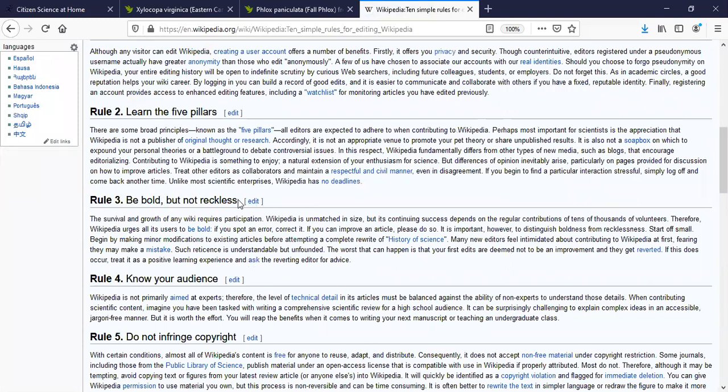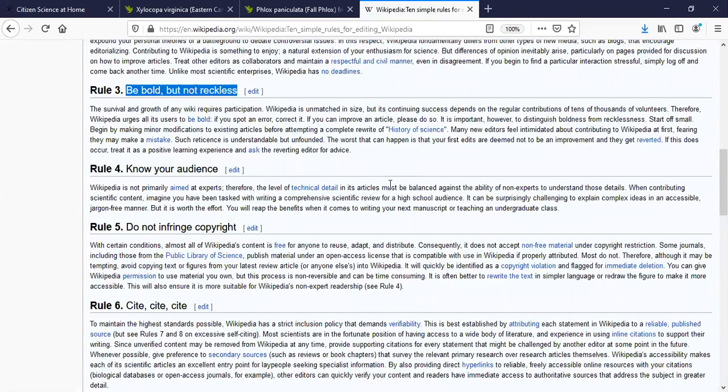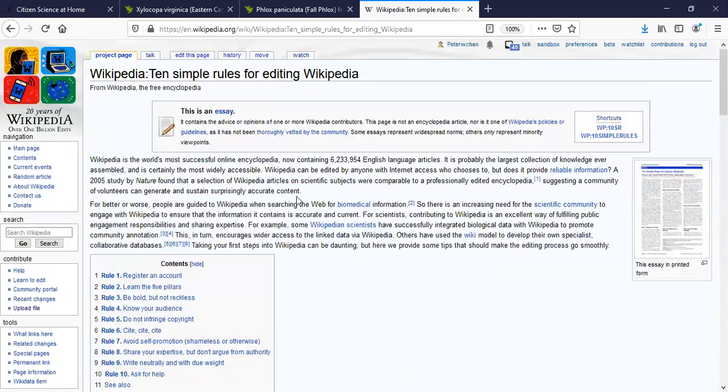Be bold, but not reckless. That's good advice. The same thing applies to iNaturalist. Don't be afraid to make mistakes. Over there, your mistakes actually drive data to that artificial intelligence database, but not reckless, right? Just don't make a wild guess. And don't infringe on copyright. So when you upload stuff or when you write things, you're giving Wikipedia license to use your stuff.